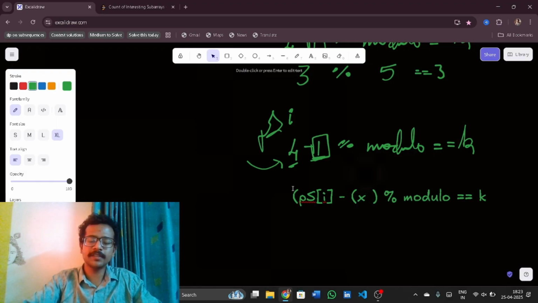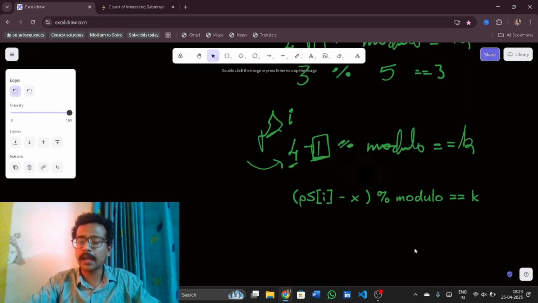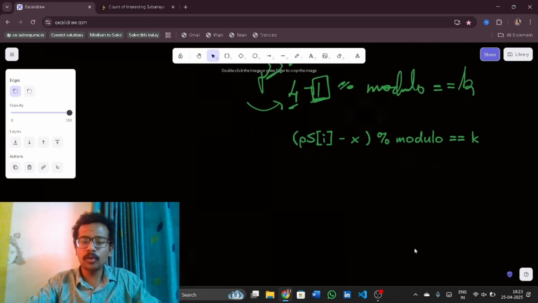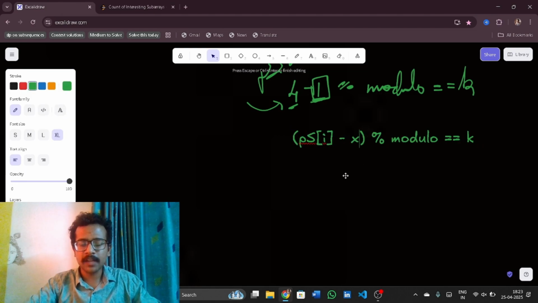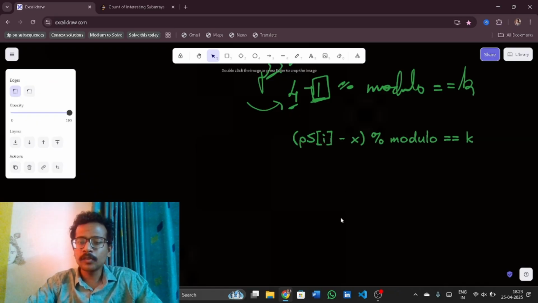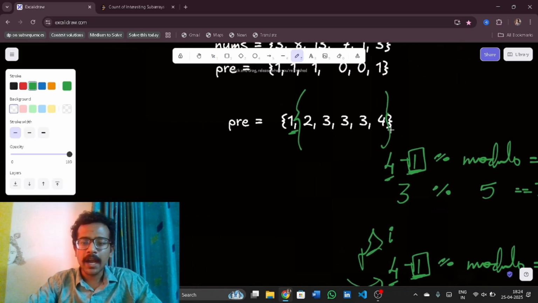Just the simple math that I learned in my 10th class: if you don't know something and you need to find it, call it x. So prefix sum of i minus x mod modulo is equal to k. Now, do I want this x or do I need the count? I'll tell you. But before that, I am taking prefix sum of i minus x so that I will get the number of subarrays.